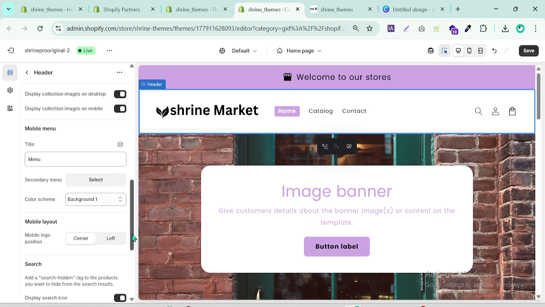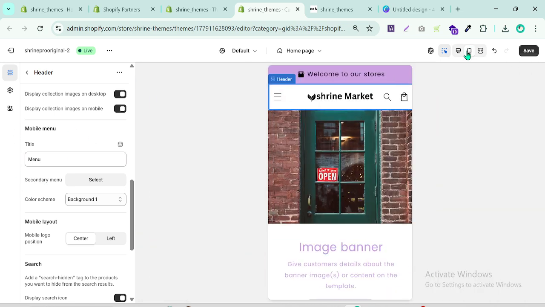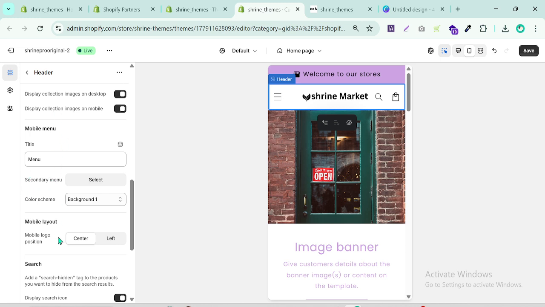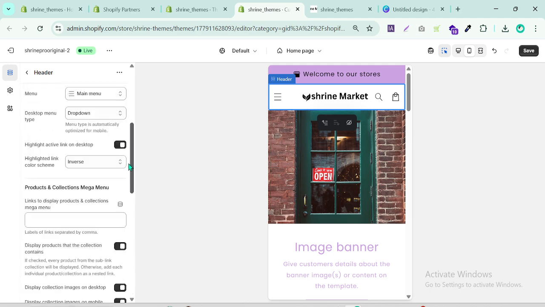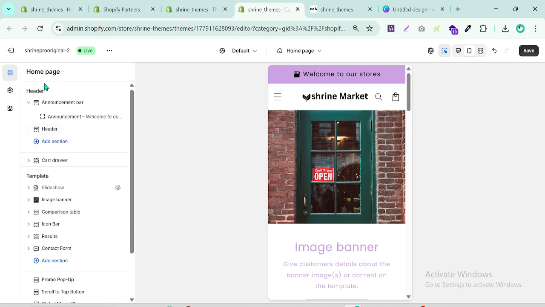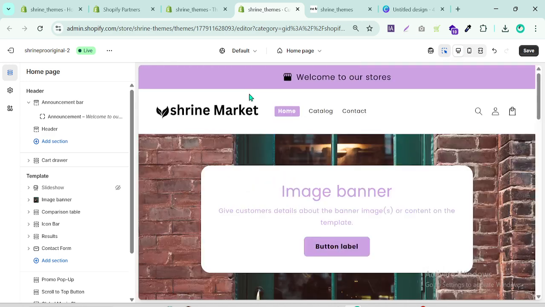Another thing is the default title menu, which is for mobile. So let's check, we already selected a menu, and we can choose a secondary menu for mobile. Okay, choose the background color, left, center, logo, you see. Okay, I hope you understand how you can customize your header part. Now I will show you how you create your menu.